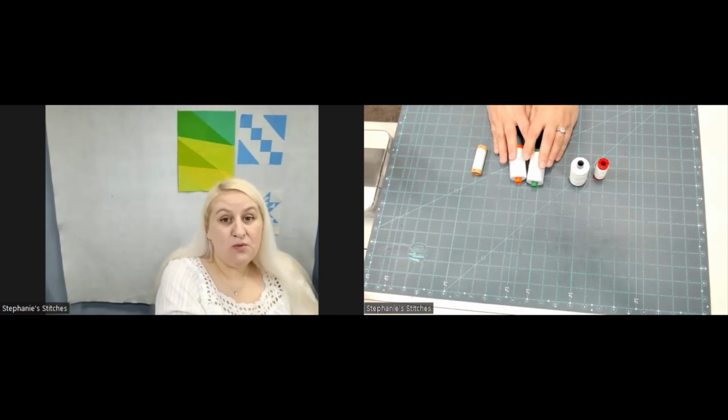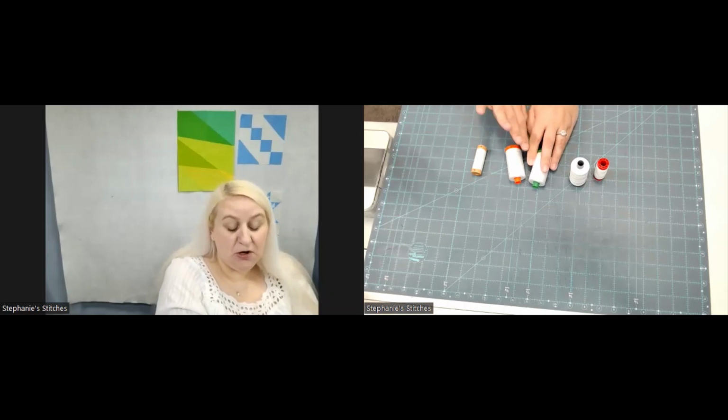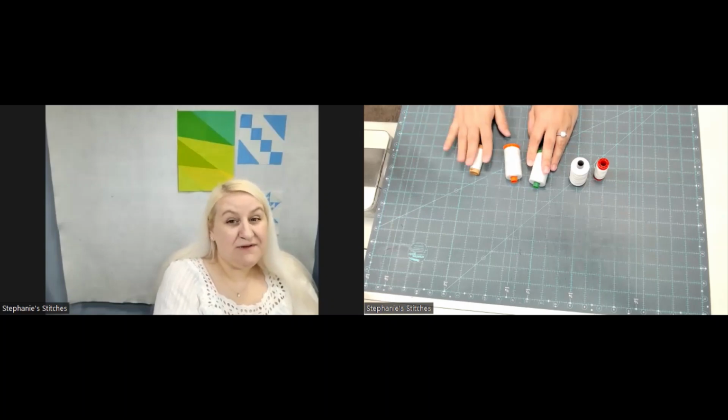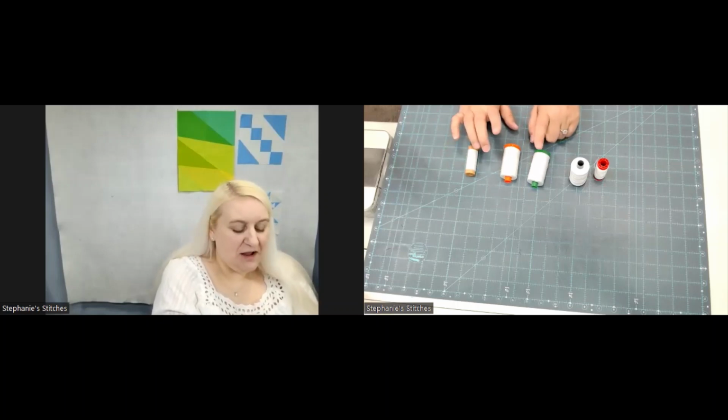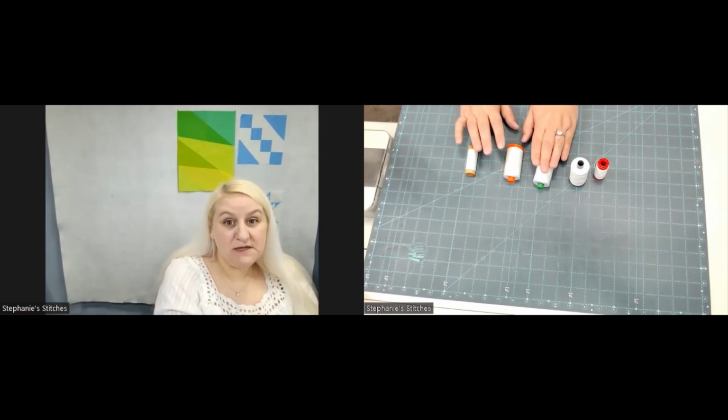Now, if you don't want your quilting to show, you want it to disappear, you're going to want to go to a higher weight thread, so a 50 or an 80. I've never done a quilt with an 80 weight. That's very fine. And I like my quilting to show. I feel like I'm going to do all that work, I want it to show. So I'll use a 40 or 50, but mostly 40 weight.